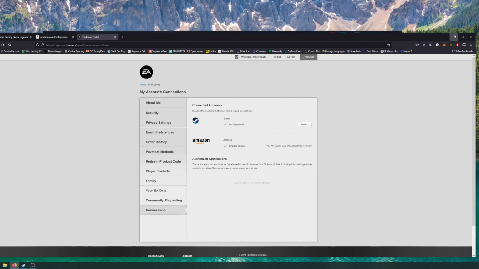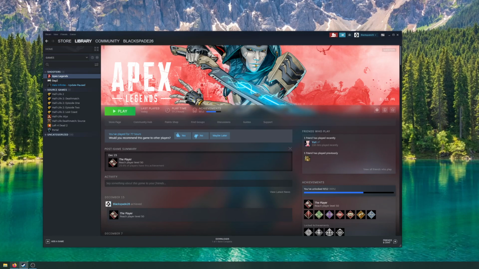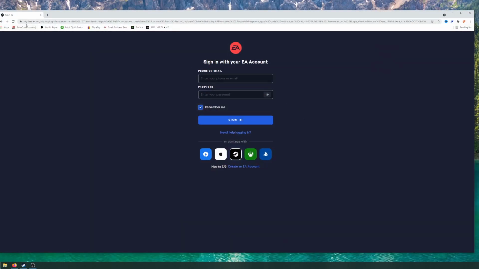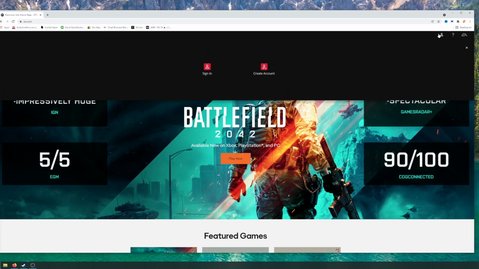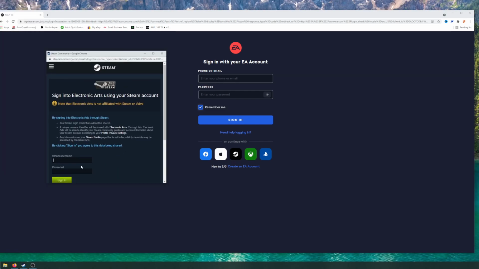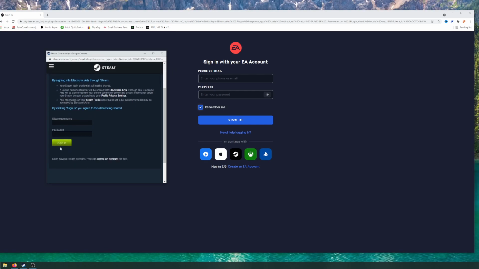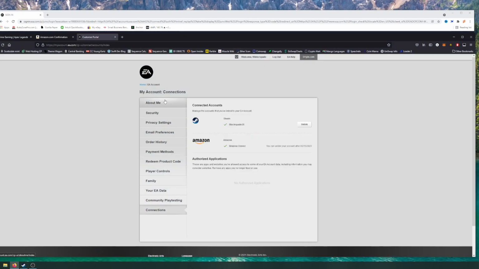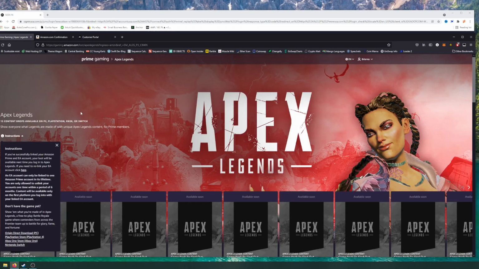Okay, so let me make sure I didn't lose you guys. So let's go here. Bam. You go to EA.com. Bam, step one. You click sign in. You don't create an account. You click the Steam icon. You get prompted with this box. You put your Steam username and password, sign in. Another box is going to come up: would you like to connect your accounts? Which is now going to come up under connections. When you go into connections, you're going to see Steam. Then you go to Prime Gaming, sign in.